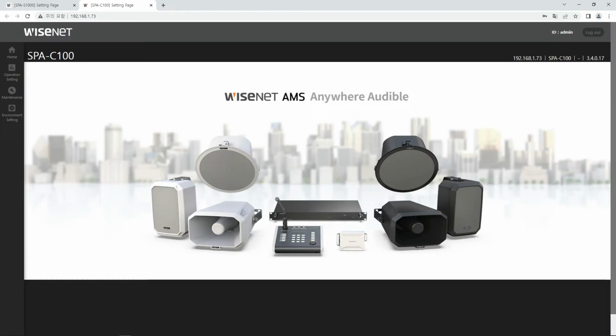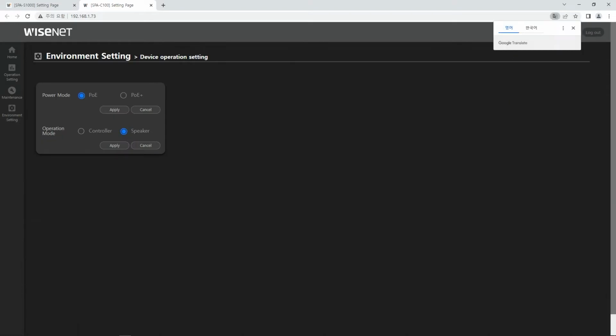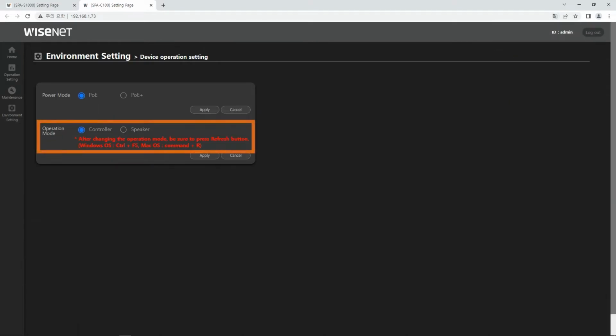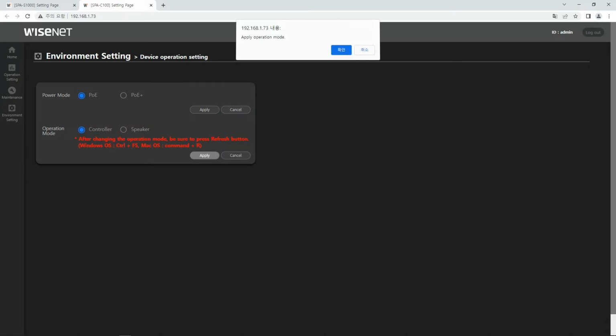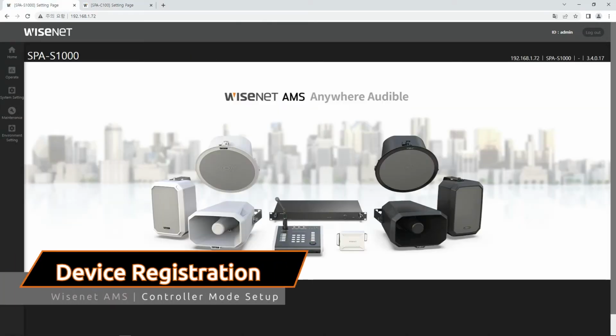Let's look at the controller mode to operate multiple speakers as a single audio system. Please go to the Environment Setting, Device Operation Setting menu, and set Operation Mode to Controller. Afterward, please refresh the page, then it shows a new menu.